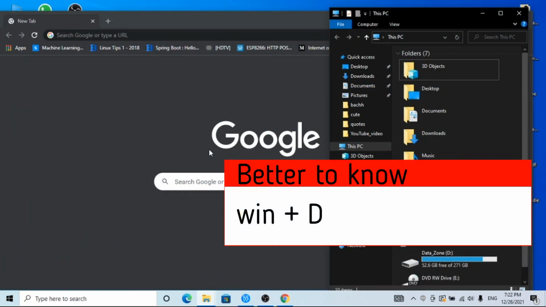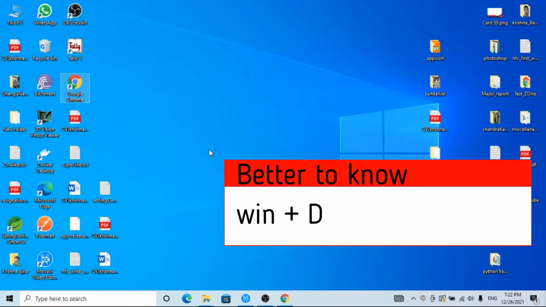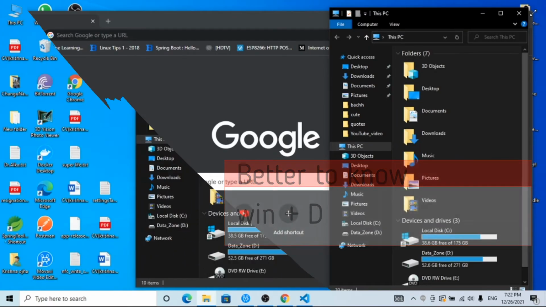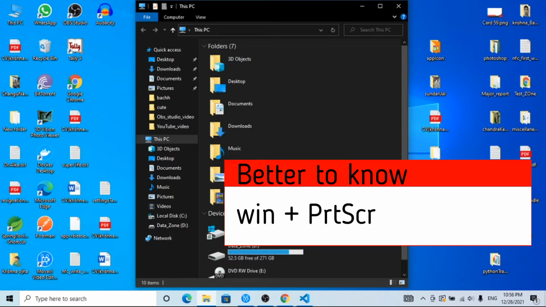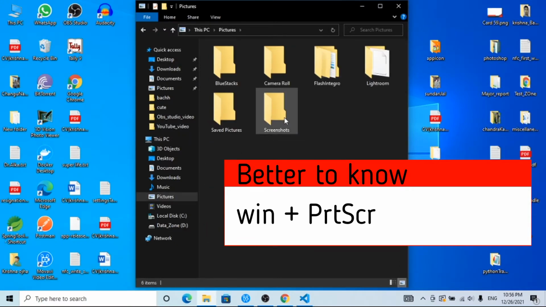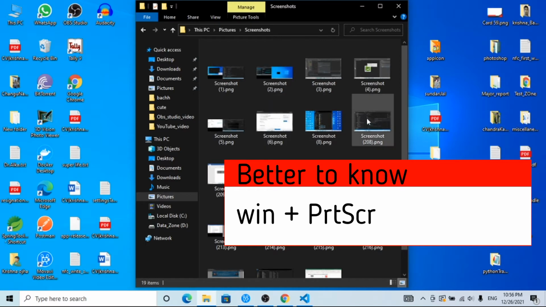Press Windows key and D key. You can see, this will minimize all the open tabs. I hope you know this shortcut key. Pressing Windows key and PRTSCR takes a screenshot of your desktop.